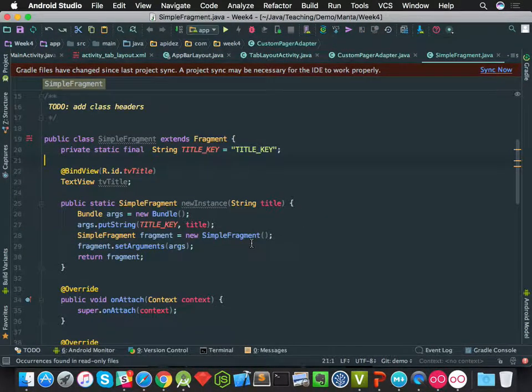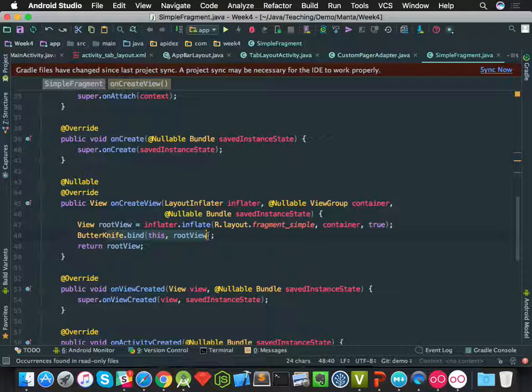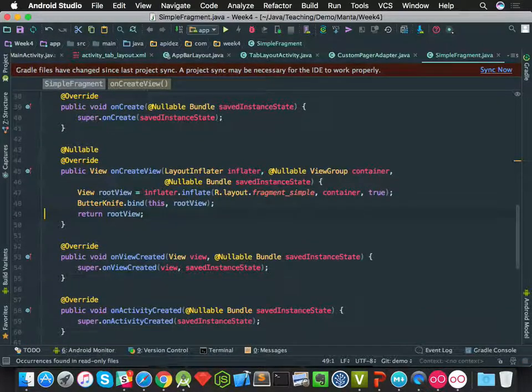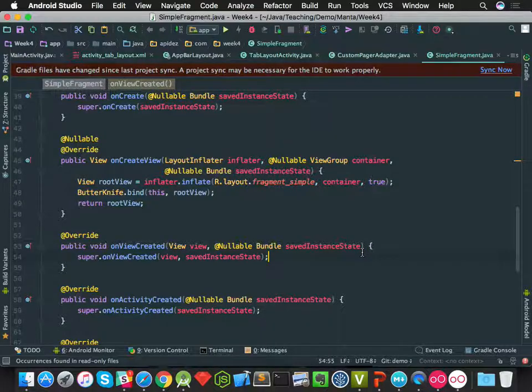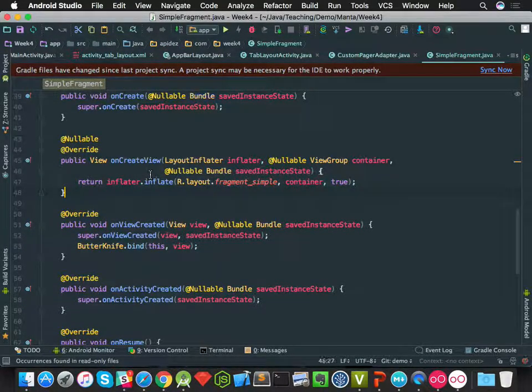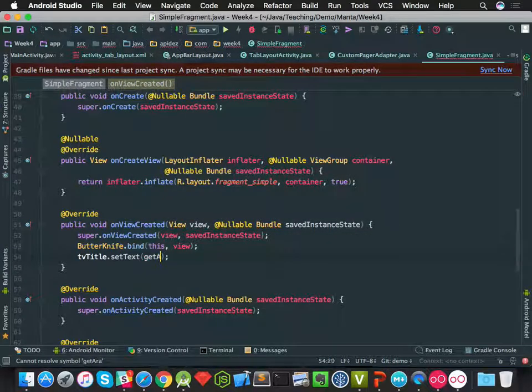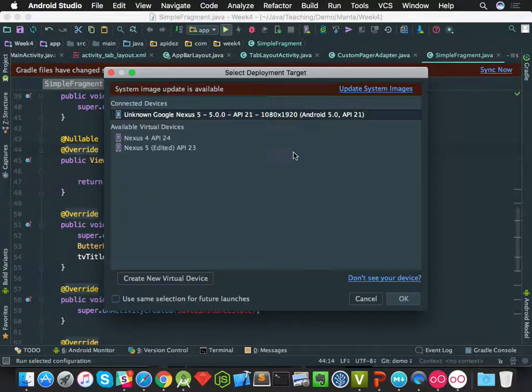Oh, I forgot one thing. We have a title here, we have to get it out. We know that in here we finish the binding. We could put it here, it's okay, or we can put it here. Oh, putting it here is even better. I just need a return. So return when on create view finished, we get on view created. With the root view, just bind here. Here I have TV title, I want to set text here. I want to get the arguments out and get the title out, so I put in here the title key.